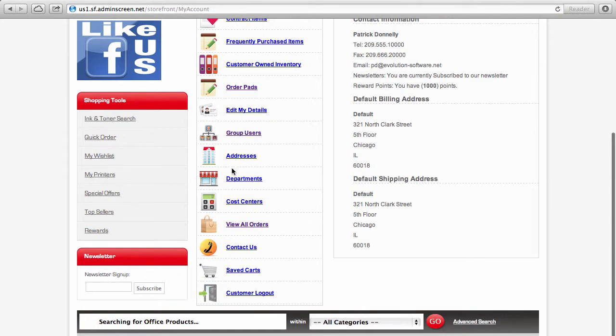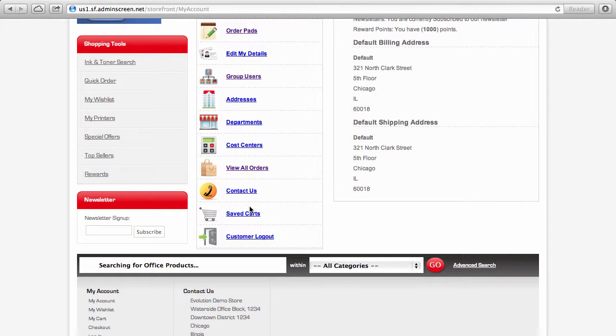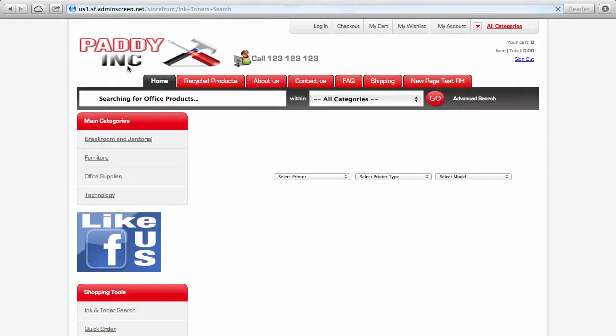They can save shopping carts, recover those later. Some people like to build an order up over time. They can have simultaneous shopping carts running. And over on the left hand side, going to finish up on some of the Office products specific functionality.